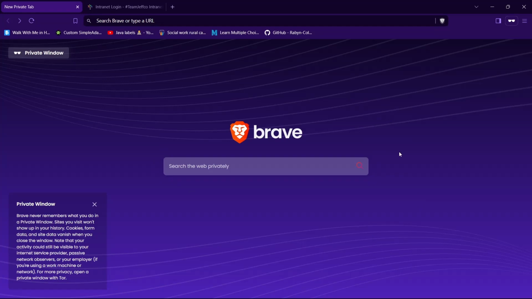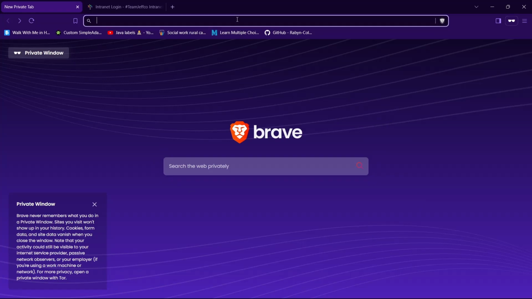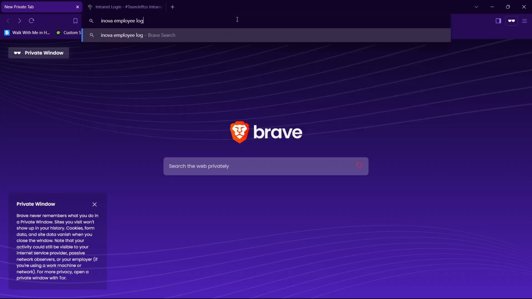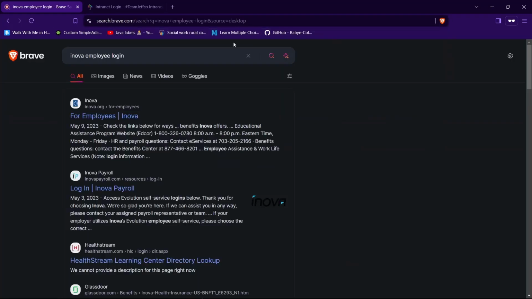First, open any browser that you like. Then in the search bar, type in Inova Employee Login. Then hit enter. Then tap on the website having URL as inova.org with this text for employees.